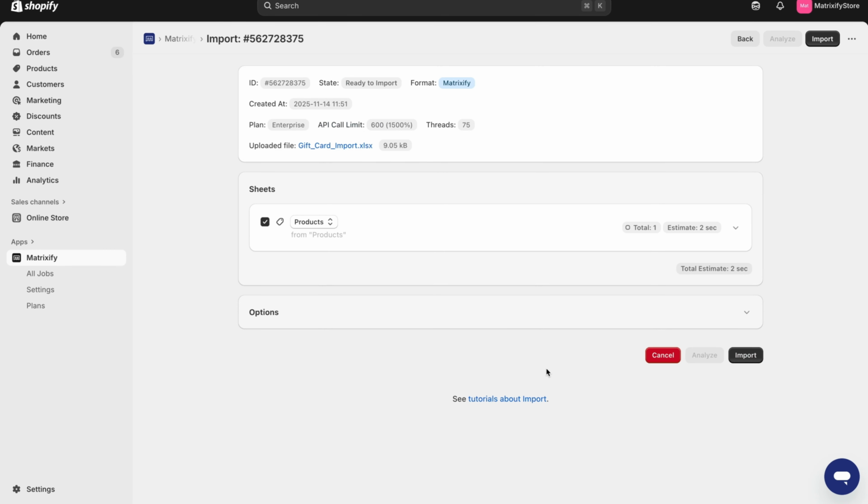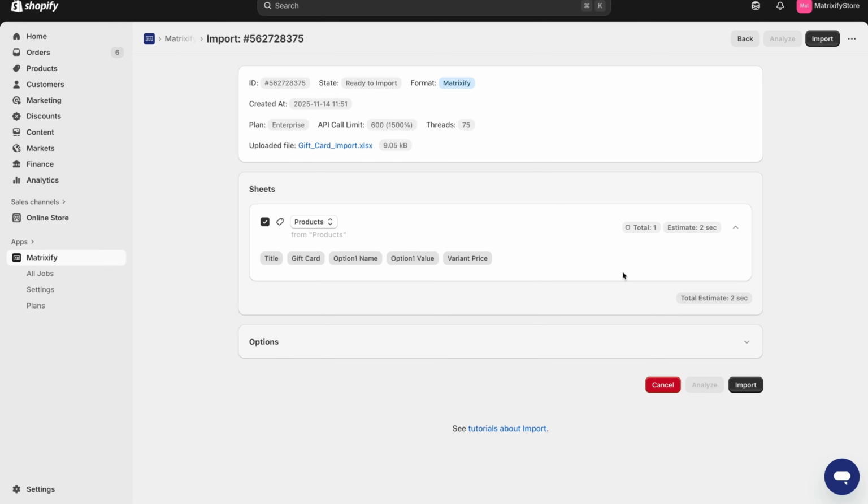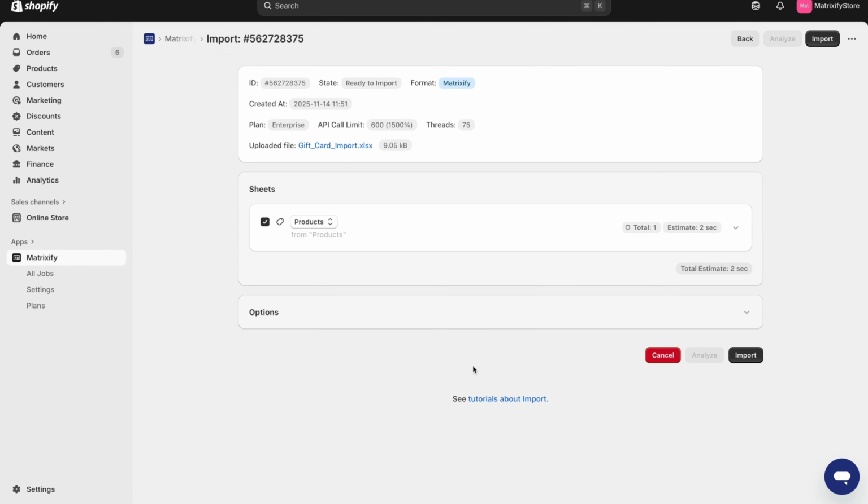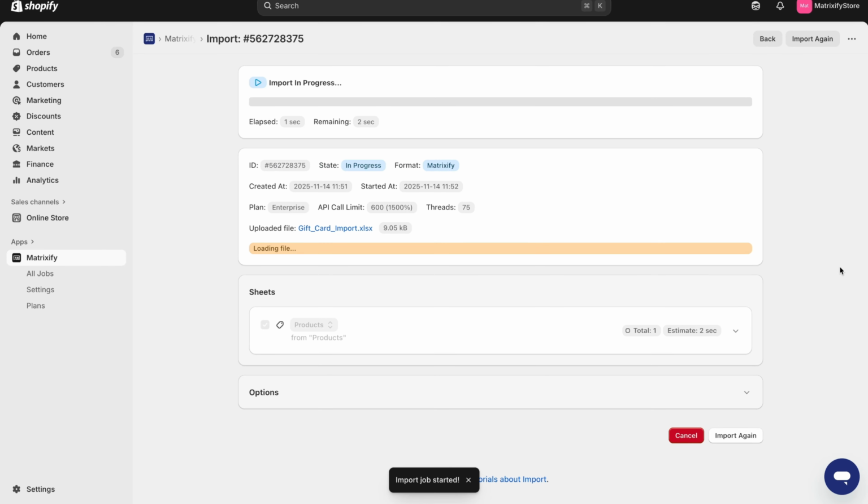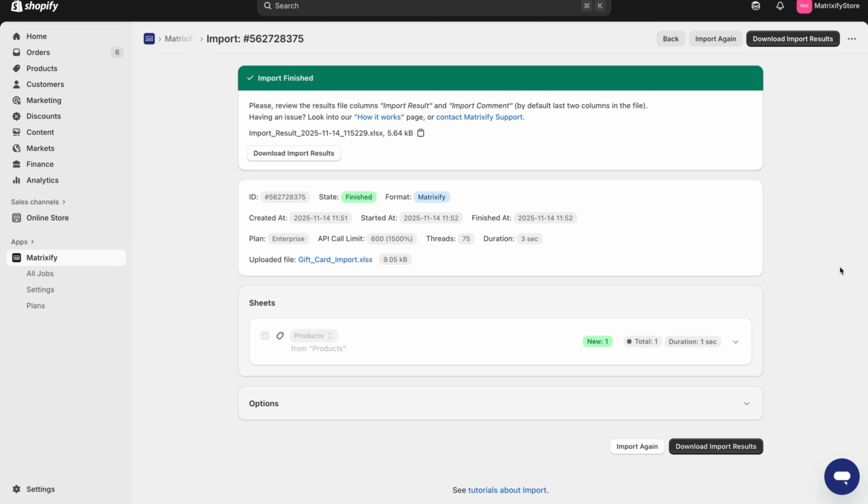So as you can see here, the app has correctly identified that I'm importing product and that my file contains one product and has also identified all of the columns correctly. You don't need to change any of the import options for this import. The default ones will work fine and exactly as we need them to. And if all looks good and as it should, we can go ahead and press import. You'll then see the file importing. And once imported, you'll be able to see that we've created one new gift card product.